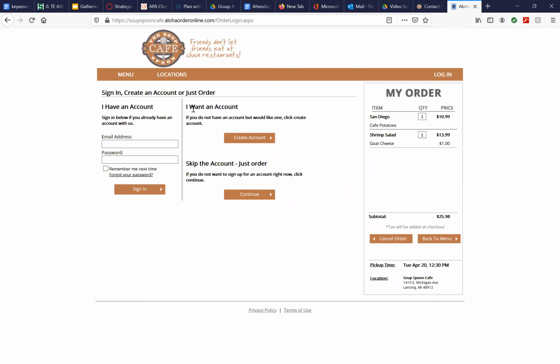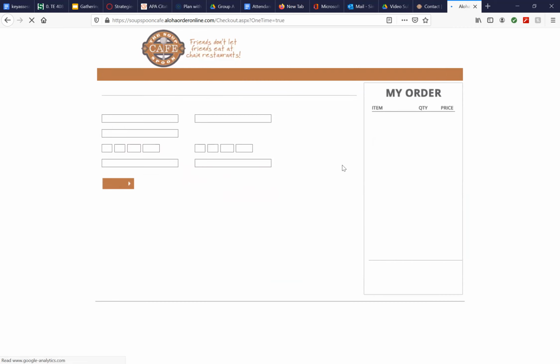And then for some restaurants, they will make you choose an account or they want you to create an account. So if you don't want to, you can just hit the skip the account, just orders. That's what I'm gonna do. And that's probably the easiest route to go because creating an account can be kind of difficult and just unnecessary work. So I would just go to skip the account, just order and hit continue.